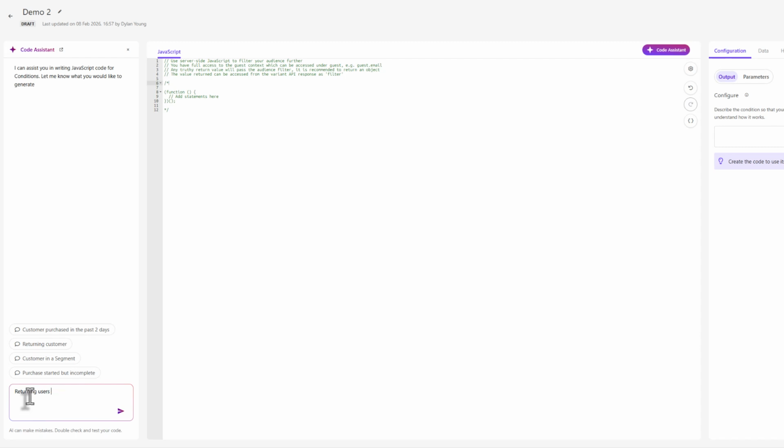Well, let me rephrase this. Create a condition that looks at the current guest and determines if they are returning in the past X days. So I'll just fire that off and see what it comes back with. Sometimes it doesn't come back with anything, just revise what you said, and then eventually you'll get something back.